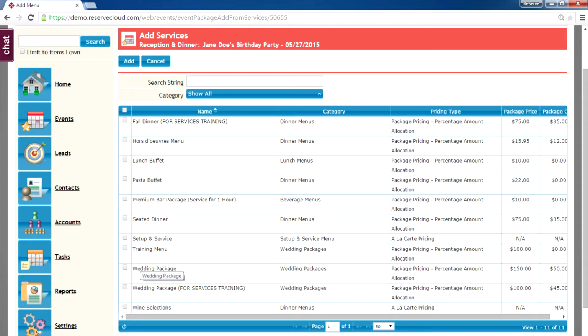For my example today, I'm simply going to grab the seated dinner. We're also going to have the premium bar package, and then I'm going to grab the setup and service. Setup and service is sometimes a catch-all for all of my setup instructions, be they tables or bartenders or a corkage fee or AV equipment. That could all be in the setup and service menu, depending again how yours were organized.